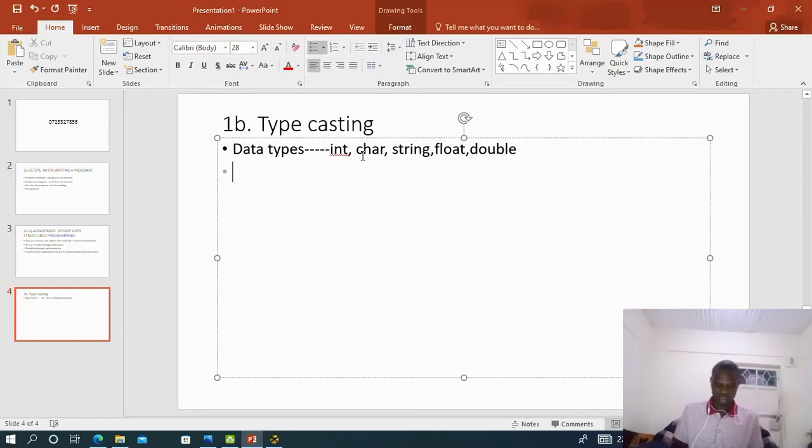So I will proceed to tell you that typecasting refers to the conversion of one data type to another in a program.